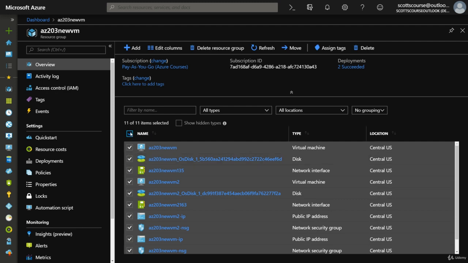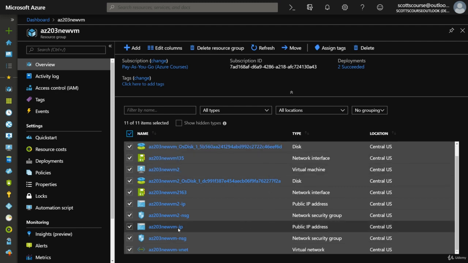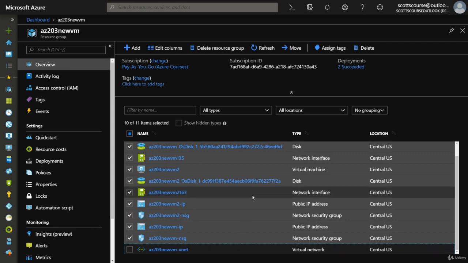So I've selected all of the items. Now I think I will keep the virtual network. There's no reason to delete it. It doesn't cost me anything to have one. And the next time I create a virtual machine, I can just install it there.